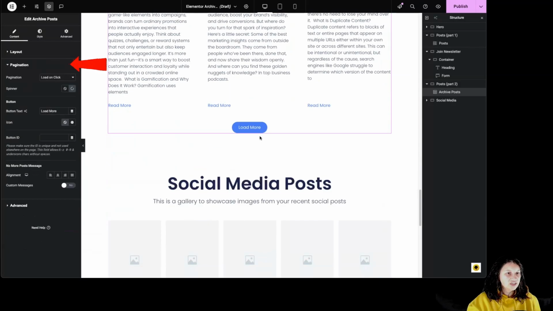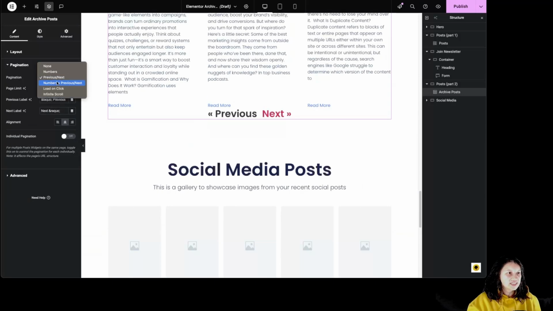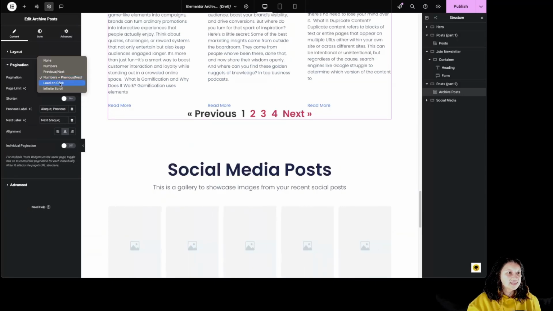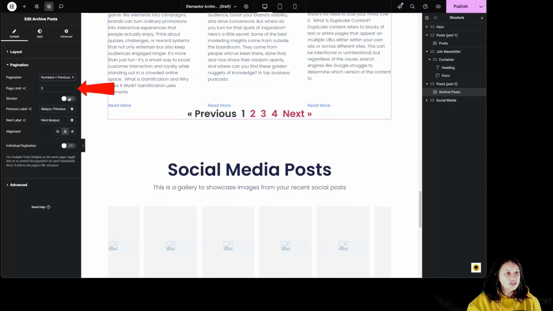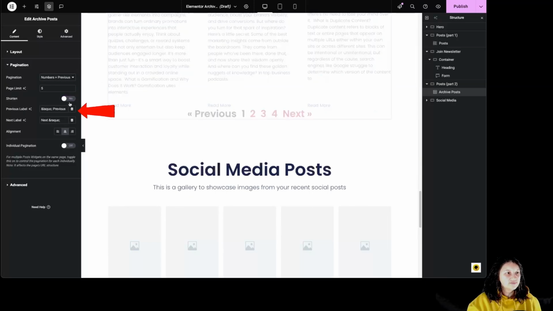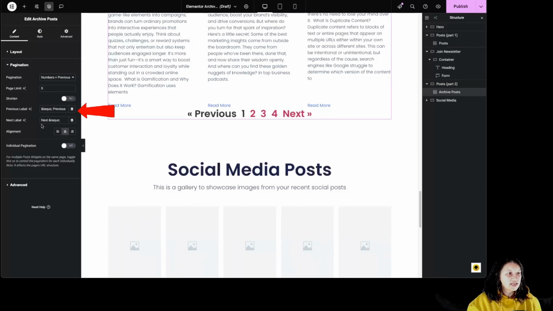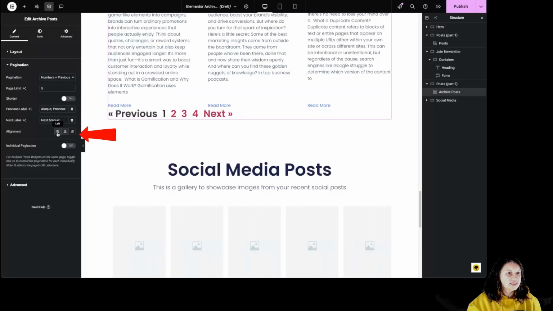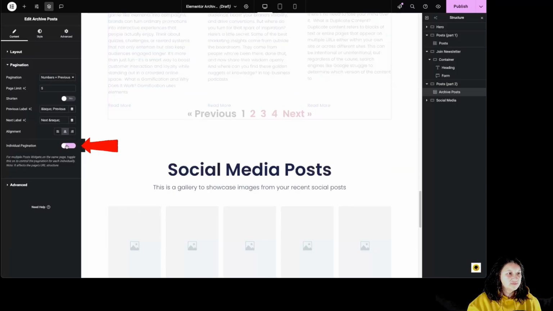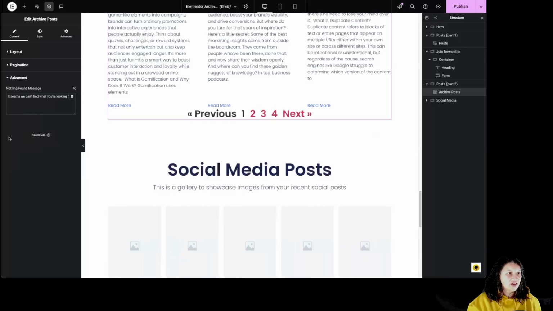And then the pagination, which we can see over here. We have multiple options over here, like numbers, previous then next, numbers plus previous then next, load on click and infinite scroll. Then we have different settings for each option over here. In this case, we have page limit, we have shorten, previous label and next label over here, the alignment, individual pagination, and then we have advanced, which is a message if nothing was found.